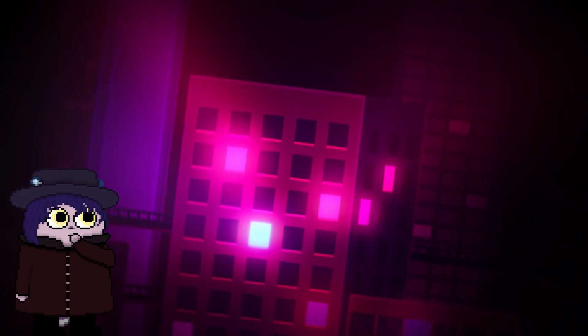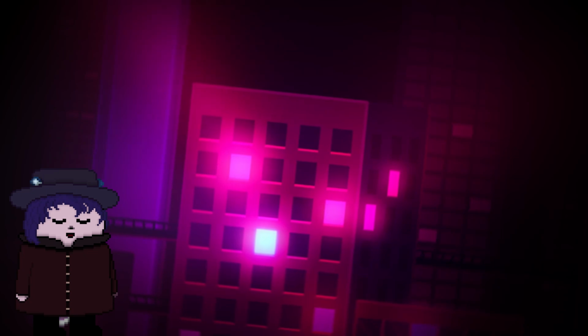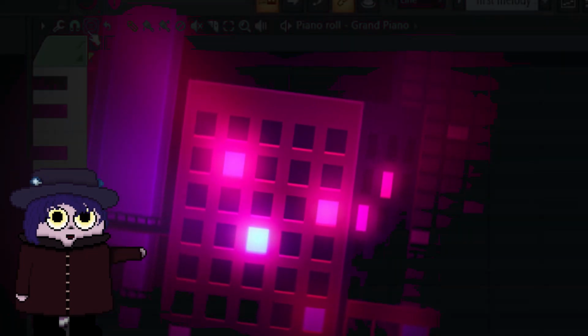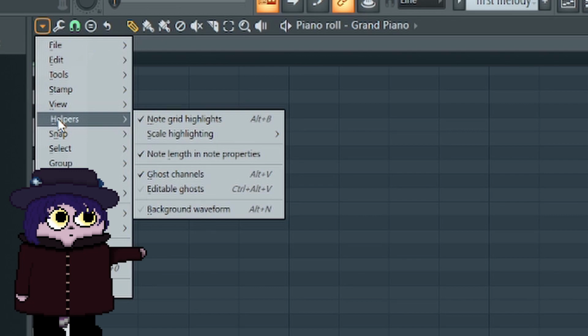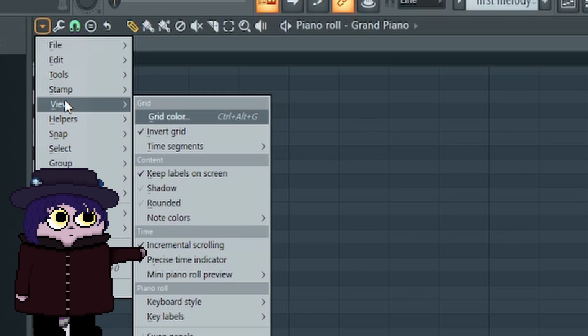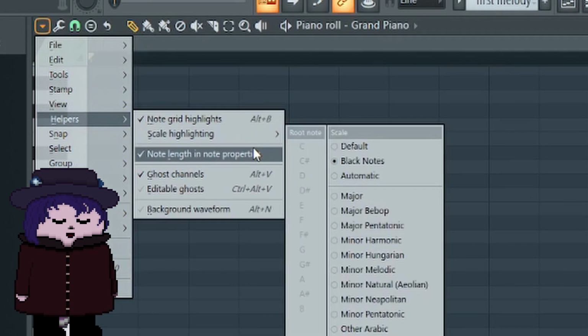Personally, I just memorized it, and if I ever forgot, I went and used the stamp tool, but I have now found out about another method, which is probably the best for you to use. When you go into the piano roll, if you click the piano roll options little arrow here, there should be a bunch of little menus. You will either have to look inside your view menu, where there should be a helpers section, or your helpers section might be below the view menu. Either way, go onto the helpers menu, and the second option down should be scale highlighting.